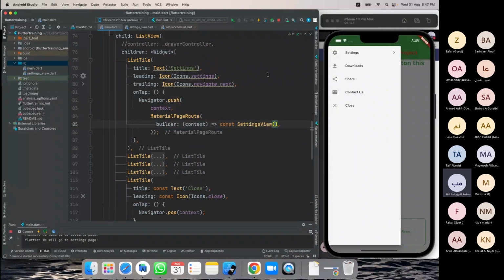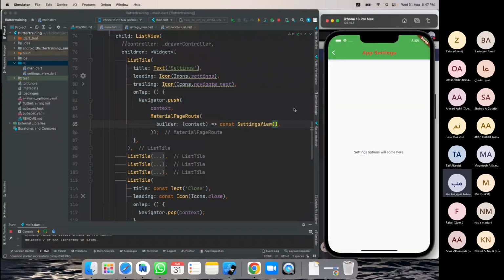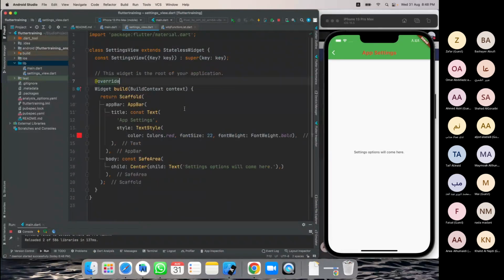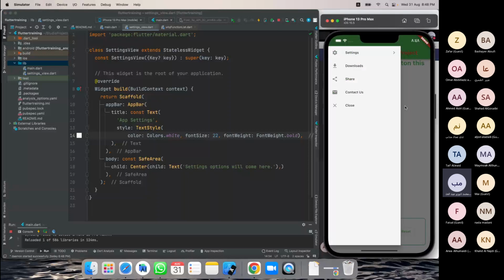Now if we restart it and click it, it will go to the settings and you can come back. You can go, come back, go. Let's make it, suppose, blue. Oh, it doesn't look very clear. White. White looks much better. So you can come back. See here, magic.